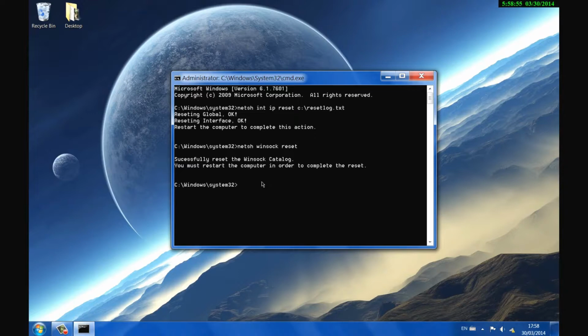So the last thing we're going to do is flush DNS. So you need to type ipconfig space forward slash flushdns, enter. So it says it successfully flushed the DNS resolver cache.